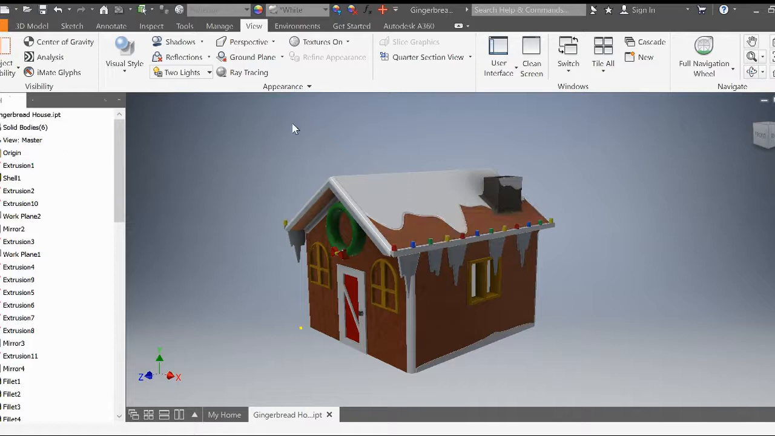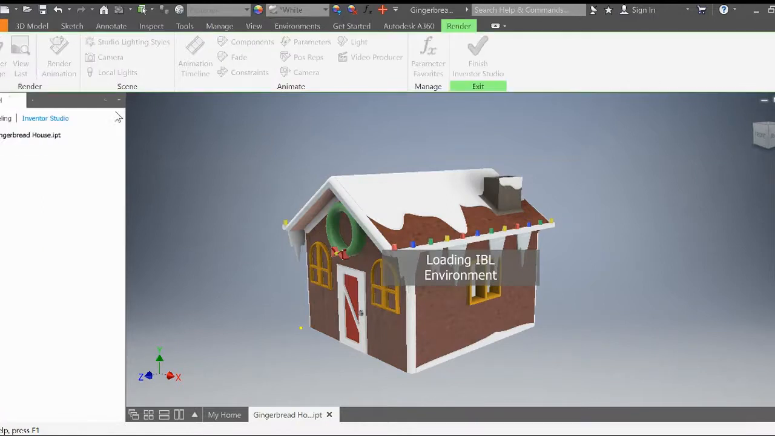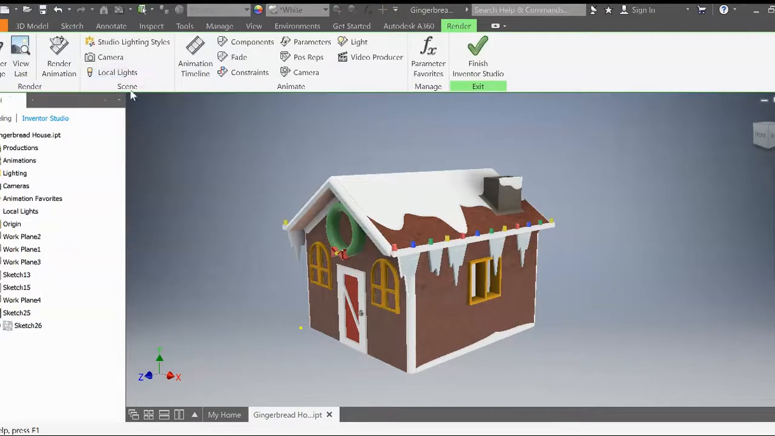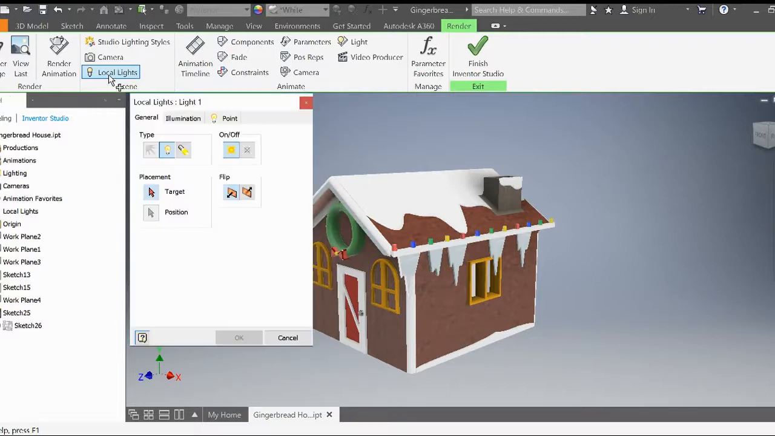So the first thing I want to do is go to the Environments tab up here in Inventor, and you want to go to Inventor Studio. Once we're in Inventor Studio, you'll see the lighting kind of changes. To add our own lights, we're going to go to local light right here. So you're going to click on that.